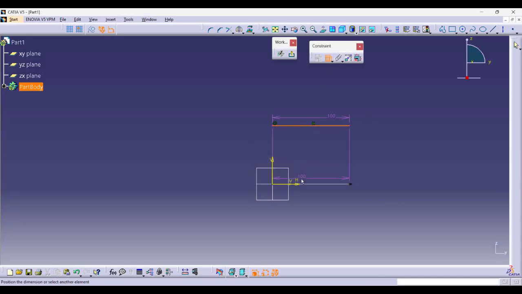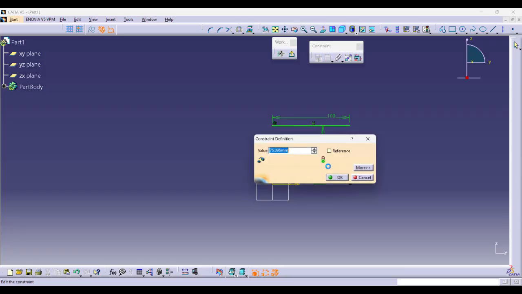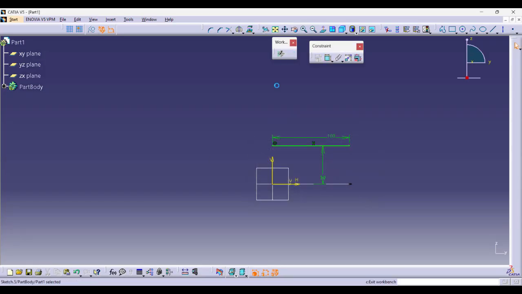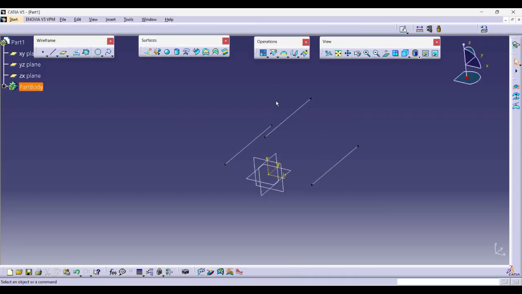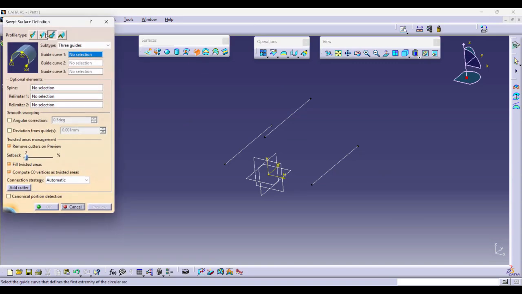And the height we are going to take here is 50 mm. Say exit workbench. After making the guide curves, we are going to go for the command, select the swept command. Here we have seen the two categories, explicit and line, and now we are going to start with the third category, that is circle. And in circle, the first type is 3 guides.